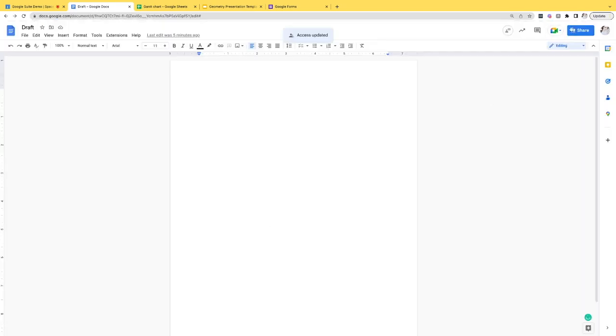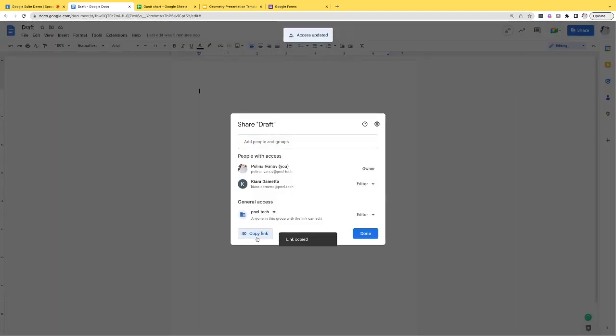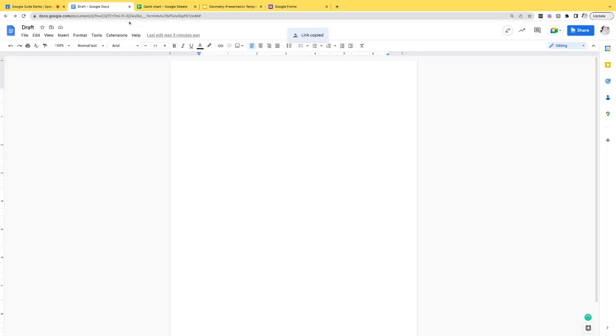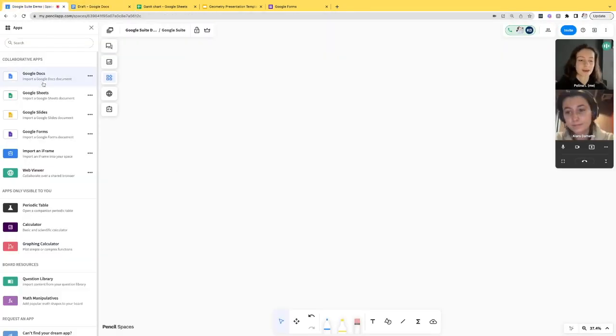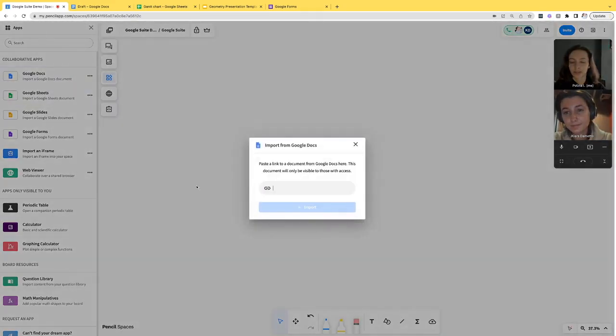From there, I'm going to copy the link, either in the sharing settings or by just copying the link in my browser. Then I'm going to go back to Pencil Spaces and select the type of app I want to choose. Here I'm adding a Google Doc, pasting the link, and I'll click import. Keep in mind that if Kiara didn't have access to the document via link sharing or via the invite that I just set up, she wouldn't be able to view or edit this document.